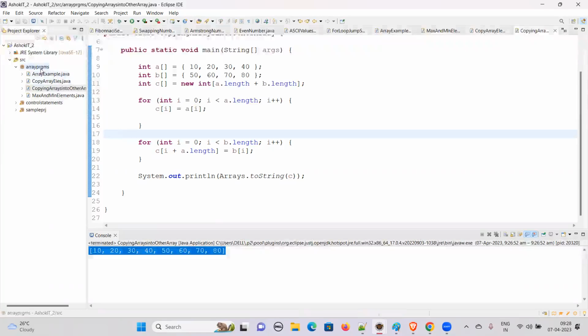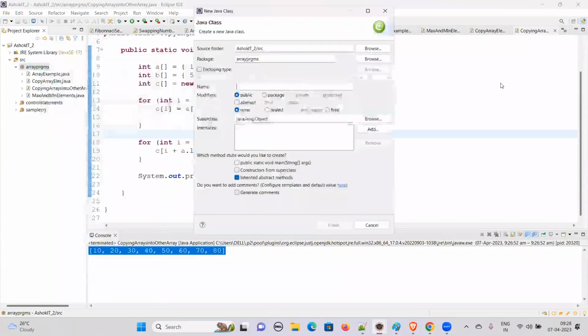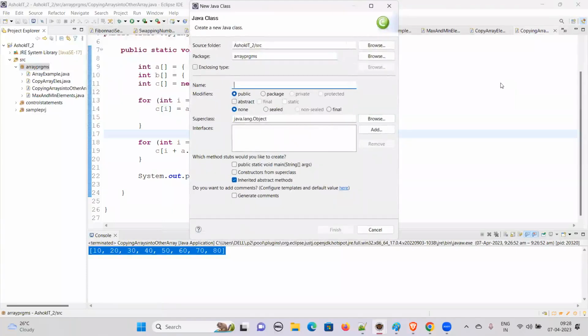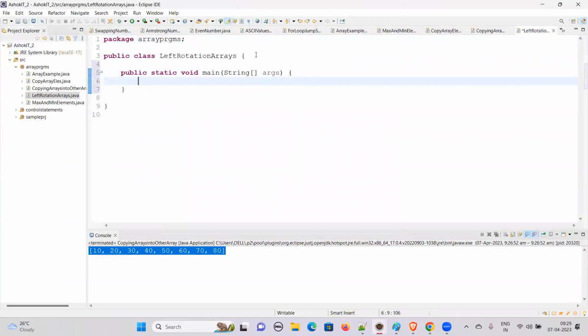I'll just give one other example if you want to do the rotations, that is, rotating the elements in an array. So how do we do it? I'll just give the example of left rotation. Based on this example, you have to do the right rotation. I'll tell you how we do it. This is a very simple logic. Just look into this and you can get the idea for the right rotation.